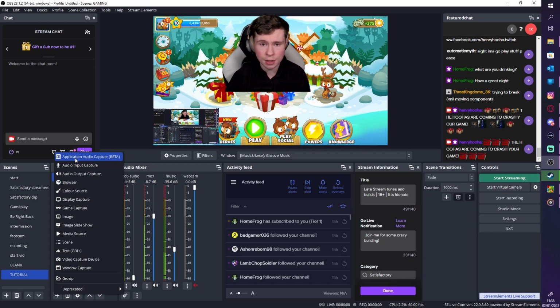You don't need to use Voicemeeter. You don't need to use a third-party application. You can do it all from within OBS.